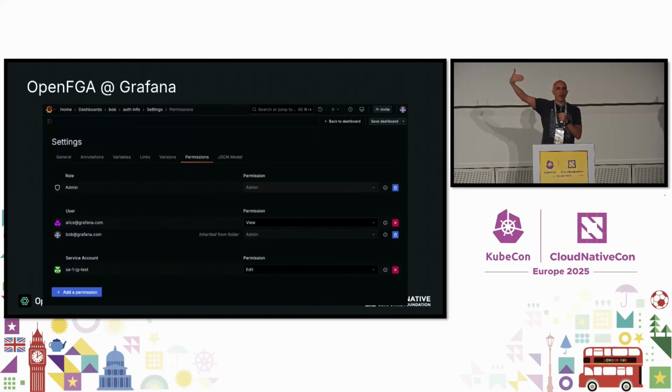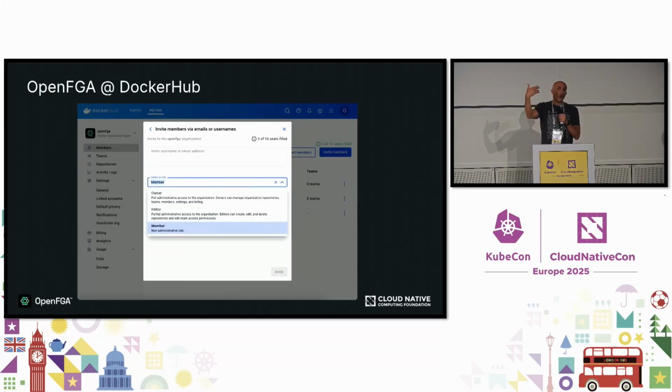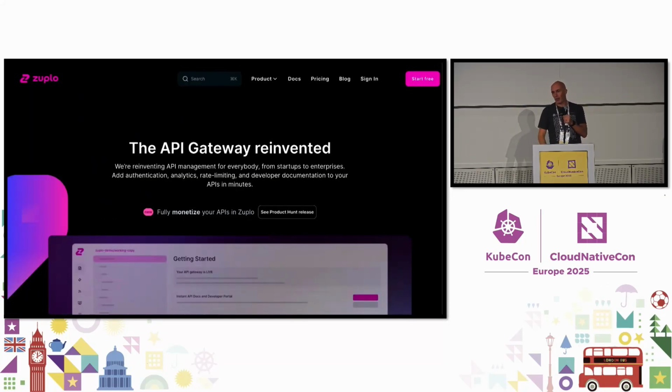This is, for example, from Grafana. Whenever you have a dashboard and you want to add permissions to specific users or roles, groups, or even service accounts, this data and the authorization logic is managed by OpenFGA. And Canonical uses OpenFGA in different stacks of the Ubuntu Pro offering. And if you go to Docker Hub, Docker supports adding teams and also roles per user. That functionality is built on top of OpenFGA.